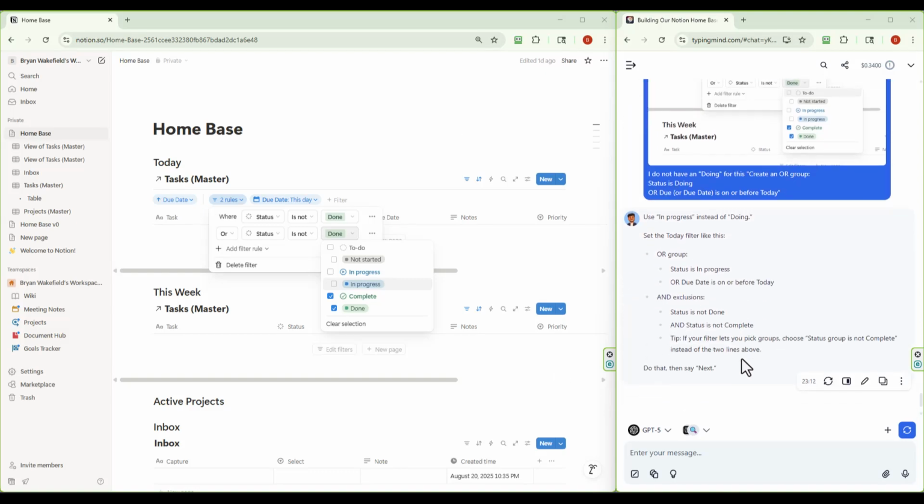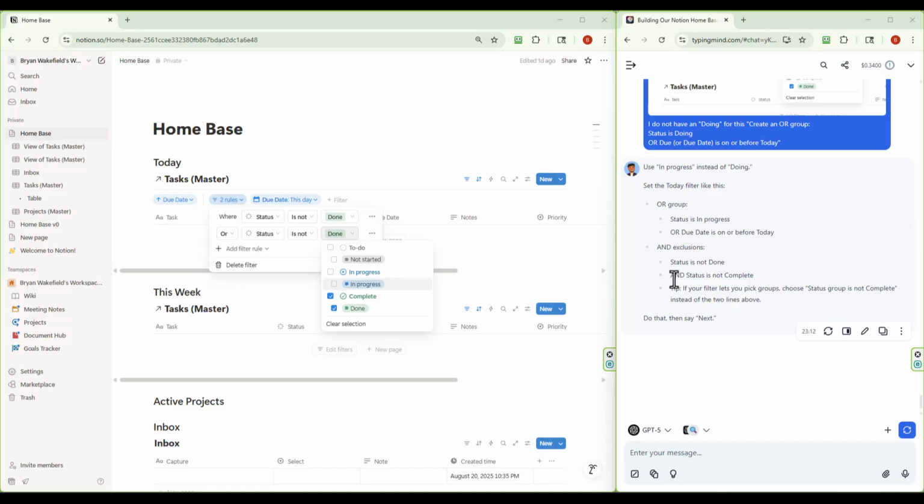Okay, use in progress instead of doing. Okay, so we'll do that. Okay, so status is in progress or due date is on or before today.